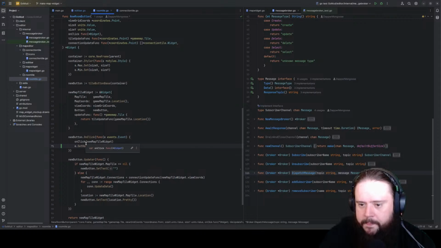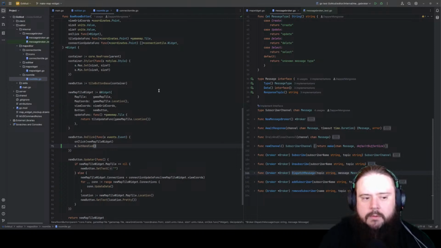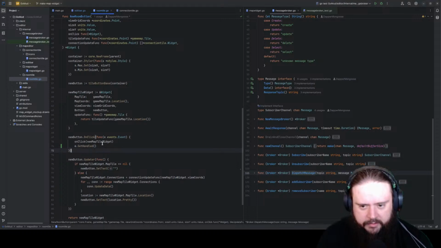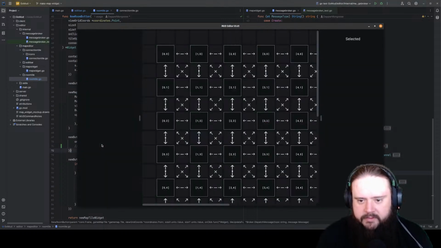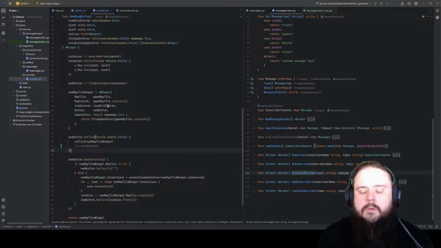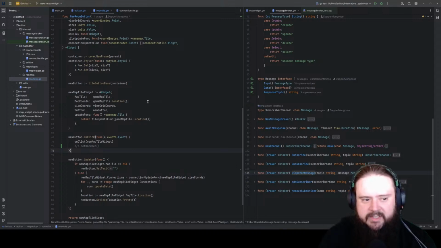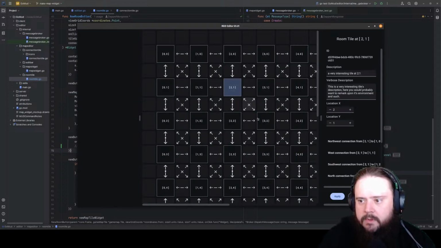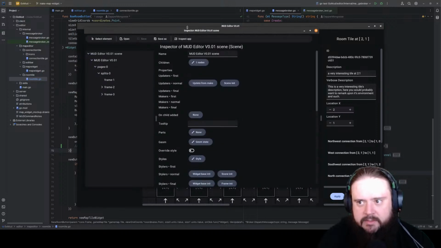The thing I'm wondering, can I... actually, I should take this out first. Let's get rid of that and relaunch. What does set selected actually set? Can I determine that?